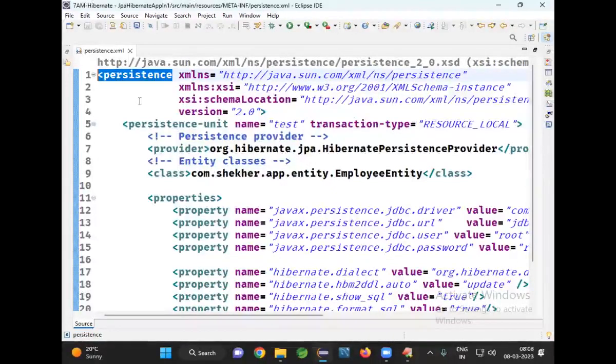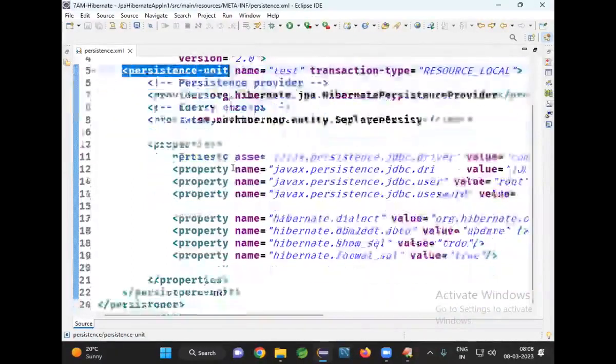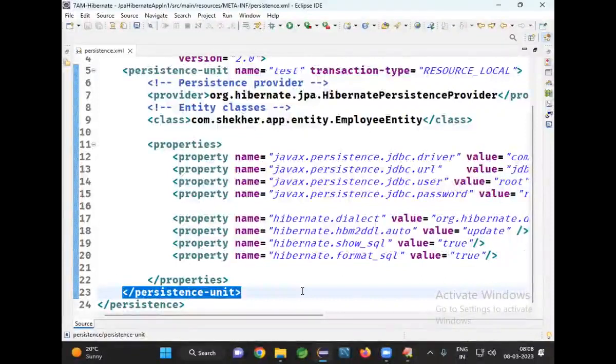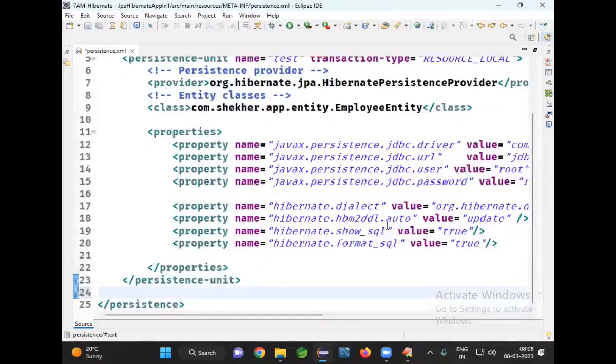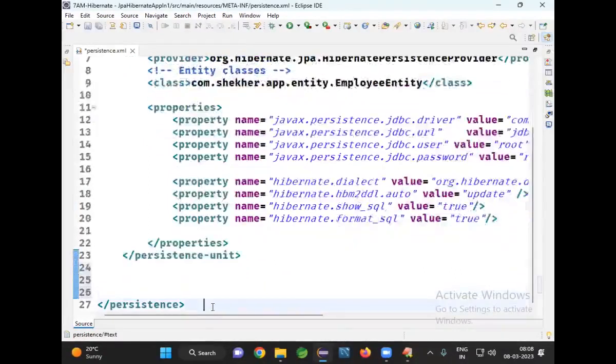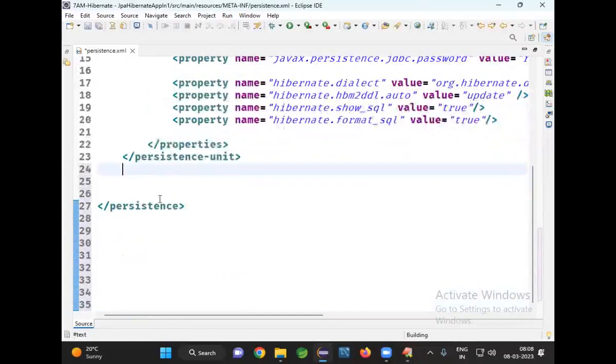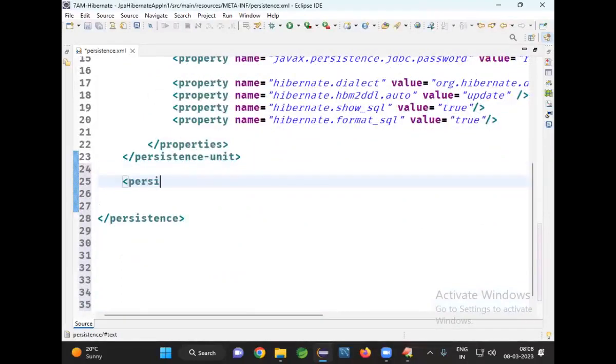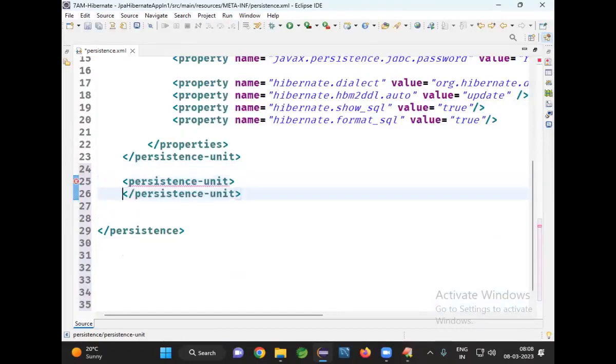I have written only one. Observe here. This is the start of the persistence unit. This is the end of the persistence unit. But I can start one more also. For example, let me write one more. If I'm writing a persistence unit, it has some attributes, leave it. There's an attribute called name equal to something. For example, test2.